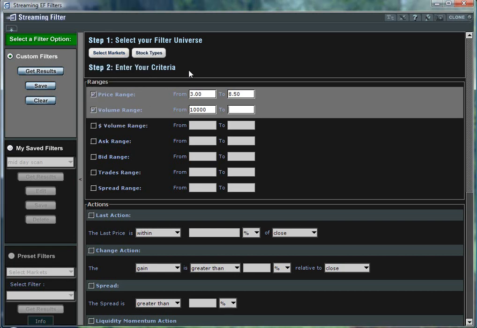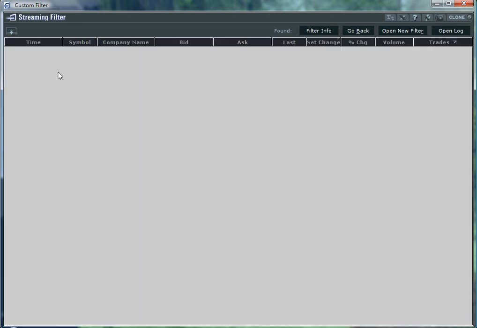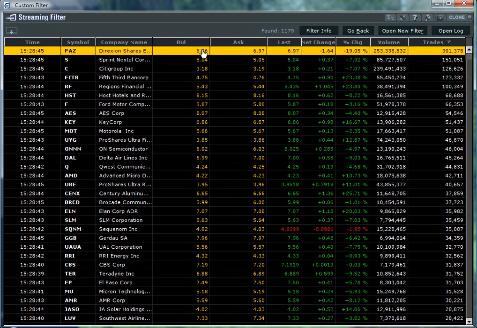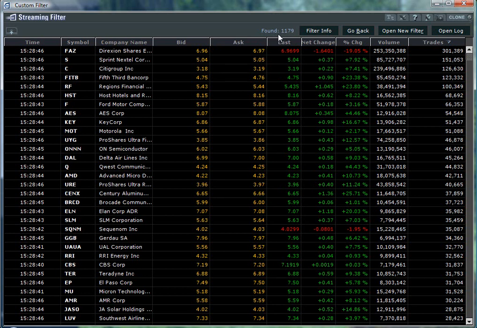And once we've created our filter, and again, it can be extremely simplistic like the one we have right here, just $3 to $8.50 and a 100,000 volume range to more. We could do volume dollar range if we want, but we're going to keep that out. We're going to click on Get Results. And what it's going to do is immediately give us results. And right now you can see that it's found over 1,179 stocks, which is just amazing. And again, it's all scanning in real time.